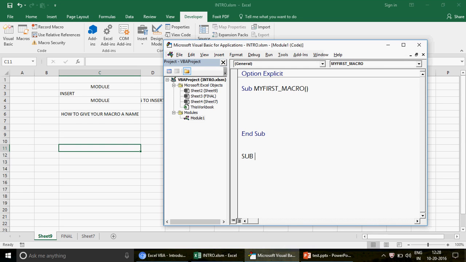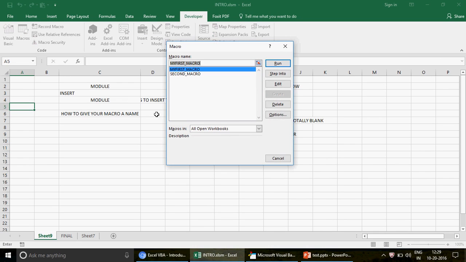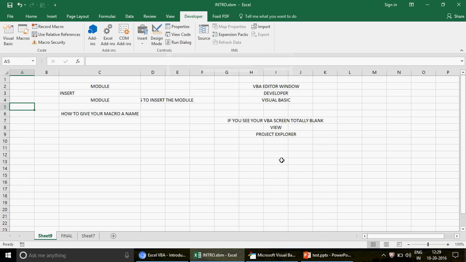For example, if I go ahead and create one more macro, let's say I give it the name second_macro, and the moment I press Enter, you come back to Excel and click on Macros, you see that this is also going to be shown here. You can run it from here, you can edit it from here, you can also delete it from here. This is all called the macro editor window. I have talked about this in the part 1 video.